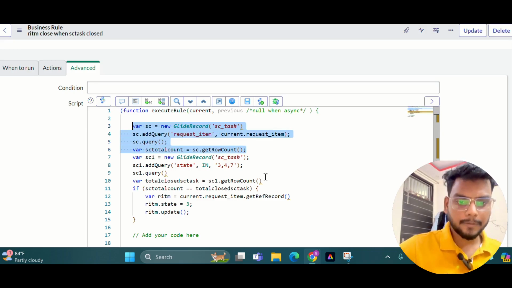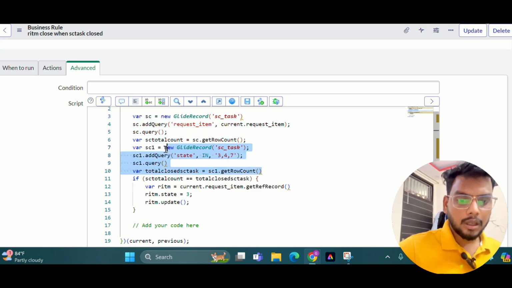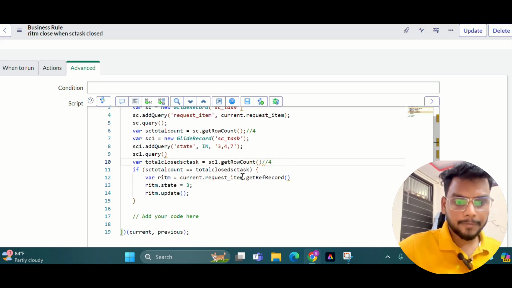First, what we have to check. So we have to check the current RITM, how many records are there. With that help, we can find out that, just like, current 4 records are there. So the count is 4, right? So it will take count as 4, and now we have to check that for whatever RITM's SCTASKs are open, whether that SCTASK state is closed or not.